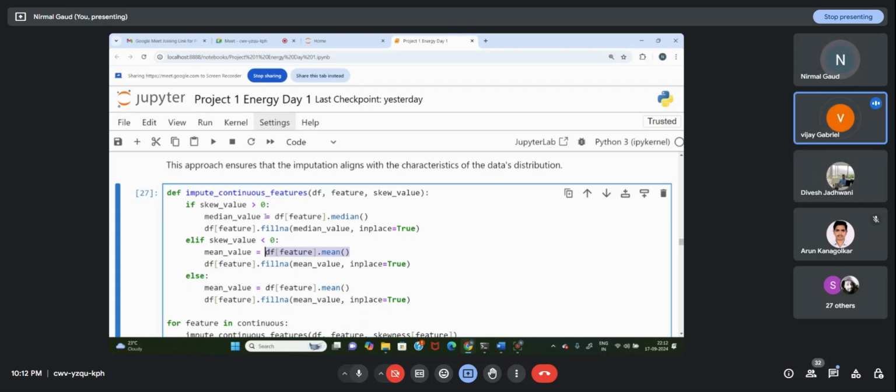See, there should be a technical answer for that. There should be a proper answer for imputation. Yeah, we can do one more thing. If it is highly skewed, we can put some sort of threshold. If it is crossing the threshold, we can implement your logic. Else, we can ignore it. Yeah, that could be.